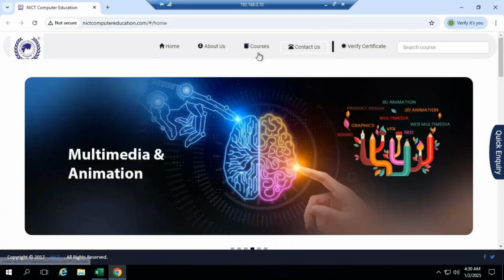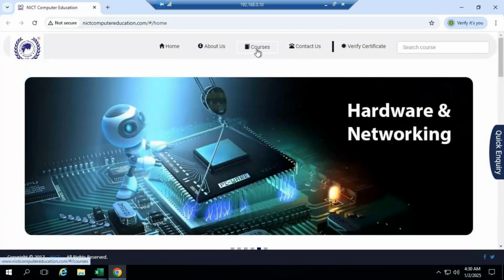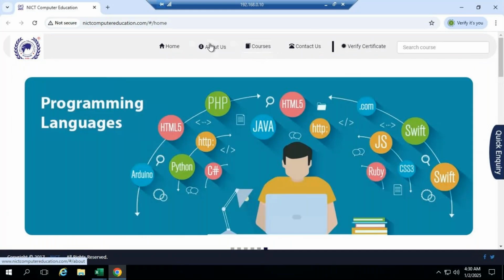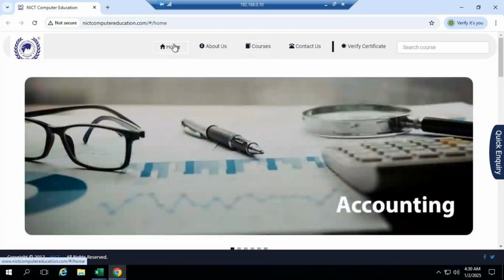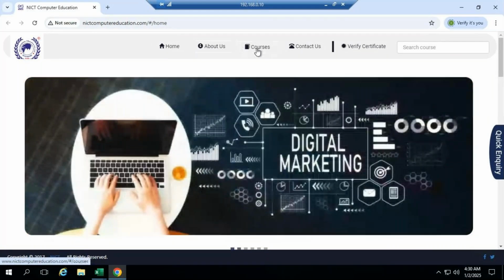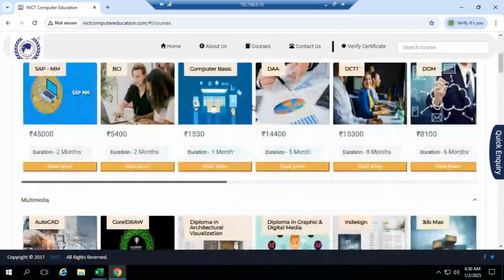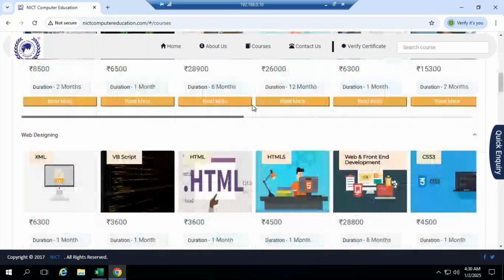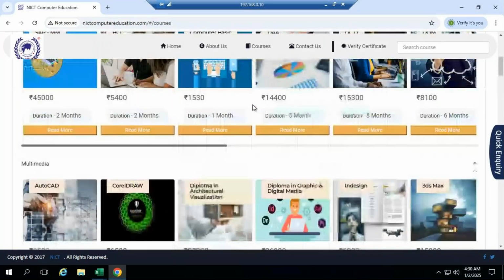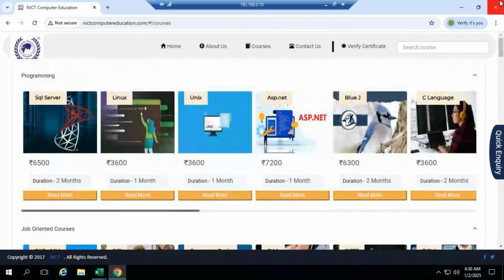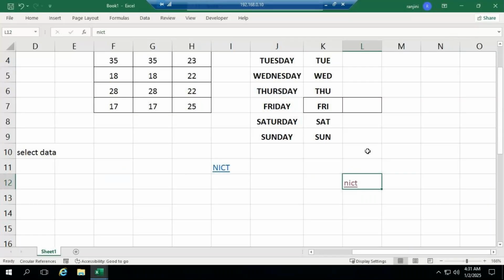So you can click on the courses, or you can go through About Us or go to the home page. You can check it out, like this. If you want to come out, click on this close. You are still present in your Excel sheet itself.